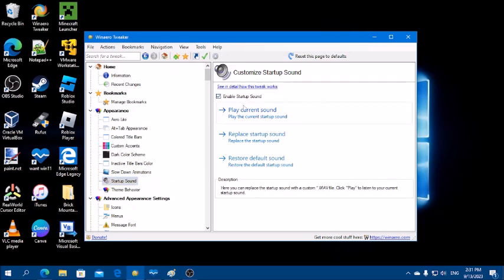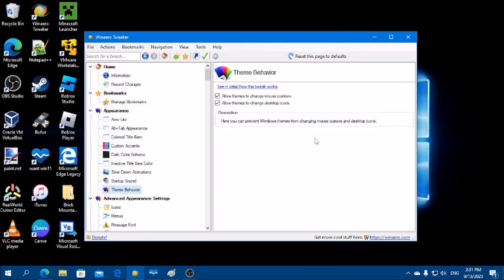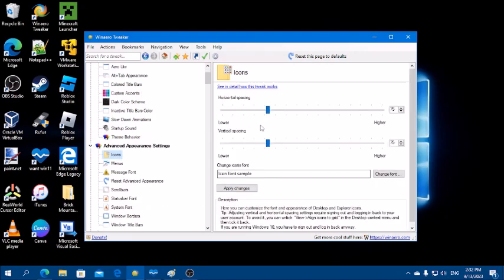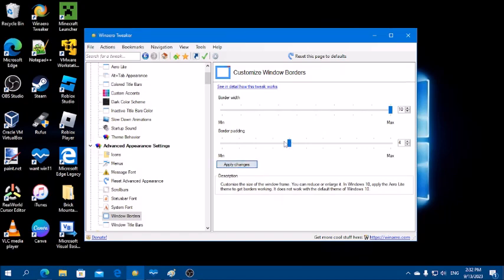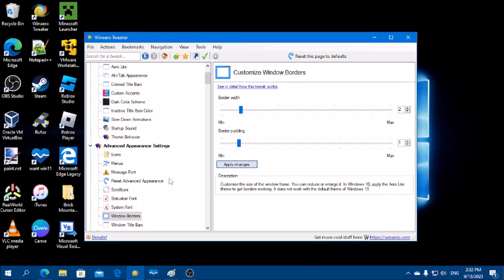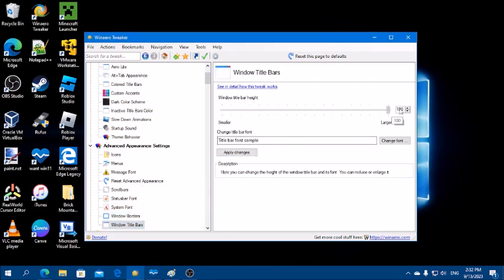Now we can enable the startup sound and play with this, which is just the Windows 7 sound. Cleaner behaviors that can make it so that it can't change most pointers or change desktop icons. You can change the spacing of stuff. You can change the width of your windows. For some reason it does not work in Windows 10 properly, since it just changes the top. Kind of cool.